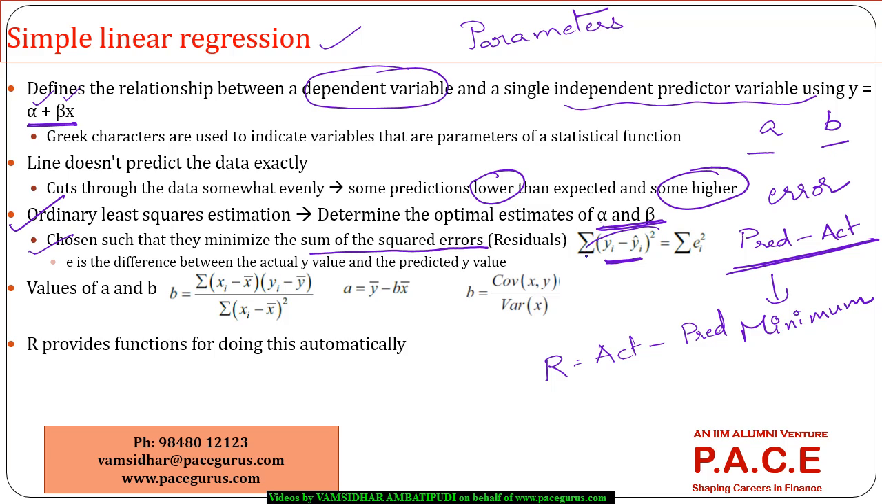I am taking the square of the residuals and adding up all the residuals. So this is the sum of the squared residuals. My objective is to choose the values of A and B in such a way that this sum of the squared residuals is as minimum as possible.